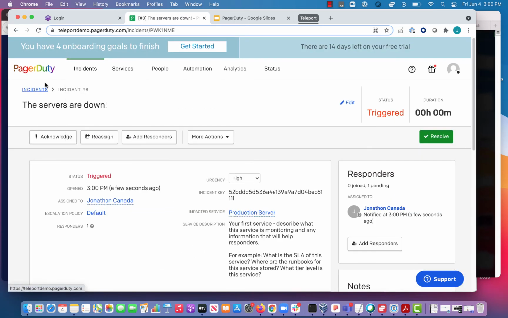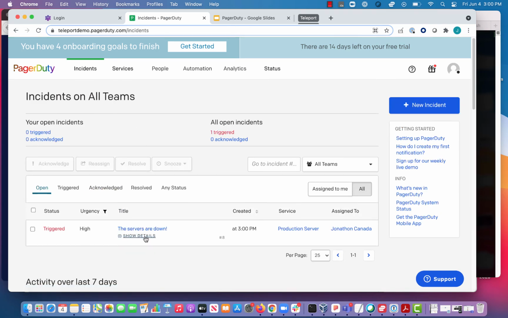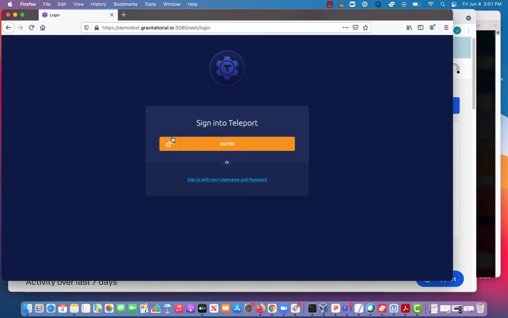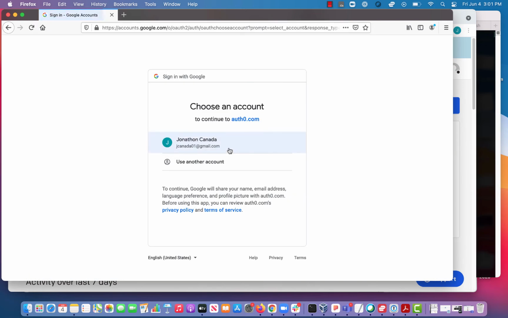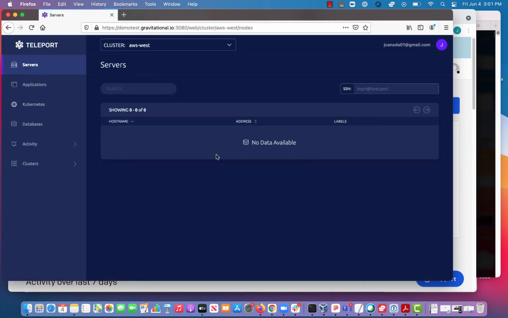So something has triggered this incident to occur. The servers are down. It's been assigned to me because I'm currently on call, and so I've been alerted. What happens now is, in order to get access to that server that's down, I can go into Teleport. So I'm going to log in using my SSO, signing in using my Gmail account here. And how I've set this up is this JCanada user by default has no permissions at all.